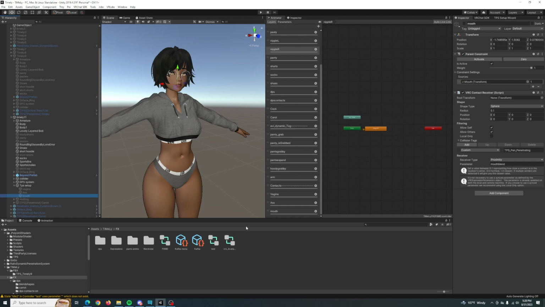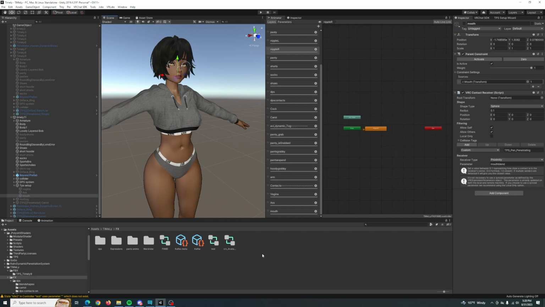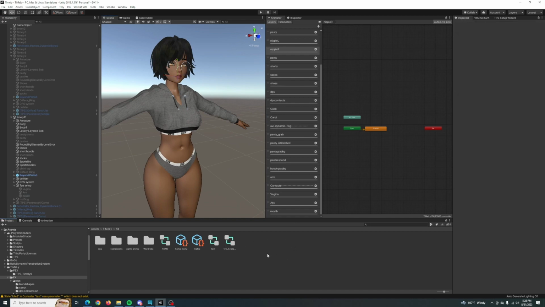I know a lot of people are trying to incorporate TPS on their avatars, but they're just so confused. I wanted to show you guys my way of how I get my stuff to work with TPS. The main thing you want to take into consideration is that you do need a little bit of knowledge on avatar dynamics.